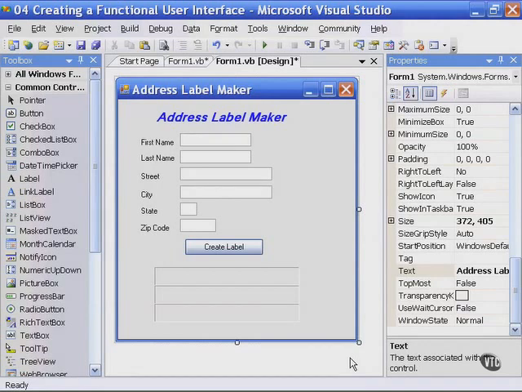As you can see, I have this program called Address Label Maker that will allow the user to enter their name, street, city, state, and zip code, and then by clicking a button you will then create a mailing label. We're not concerned about the code to create the label right now. We will in due time. But at this point I want to focus on the functionality of the labels and text boxes on the form.